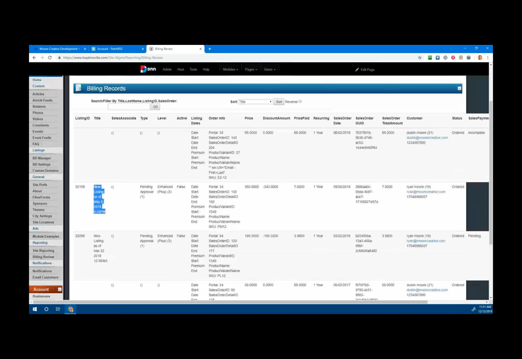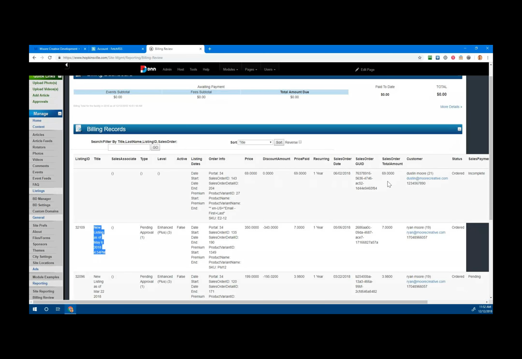This is a new listing. This one is cheaper. I'll bet this one is an email. Yes, this is an email with first name and last name.